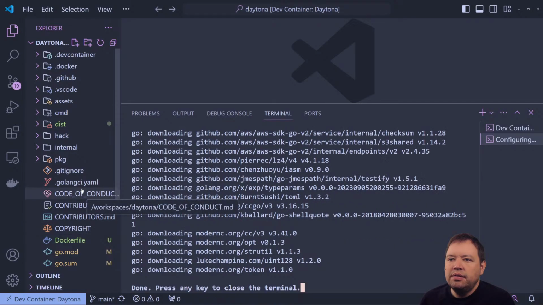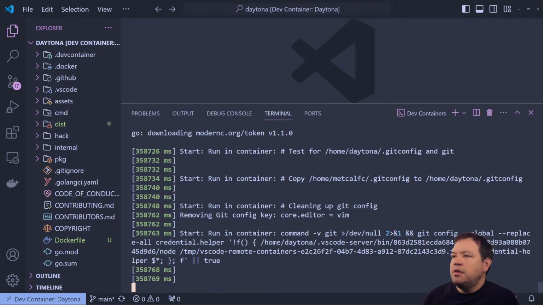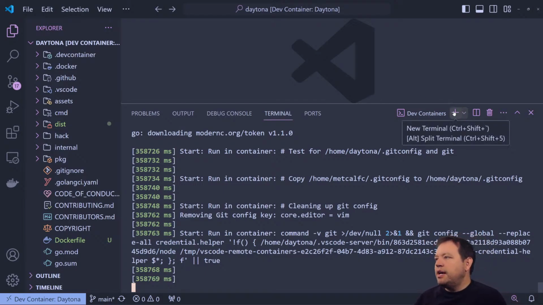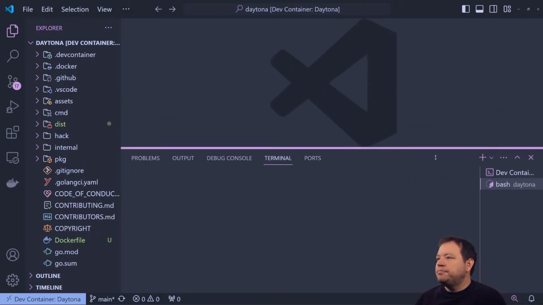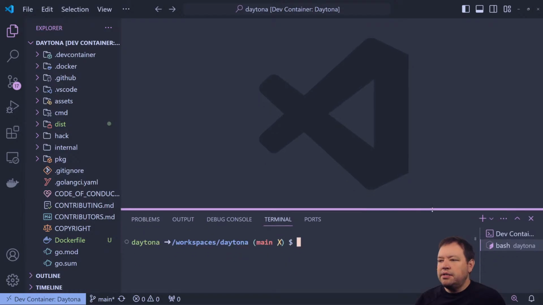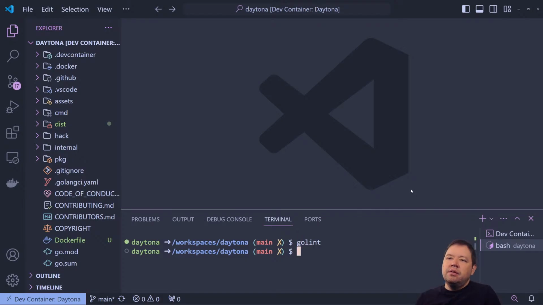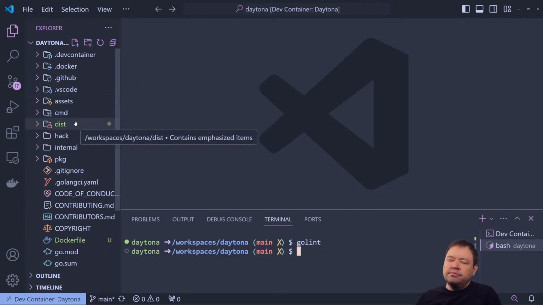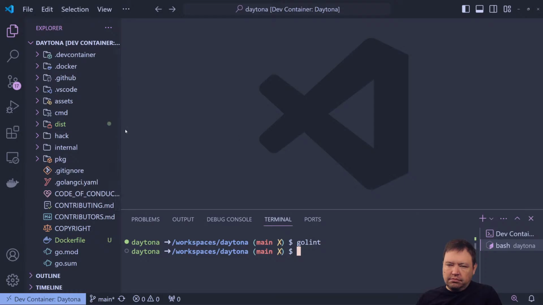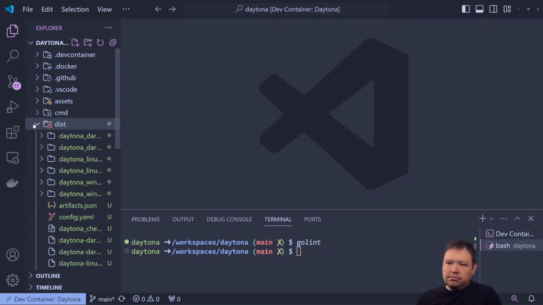Let's see. All right. So we got that. We're going to get a new terminal. Make this a slightly different size. Yeah, we do have coolant in here. I thought we did. Interesting.